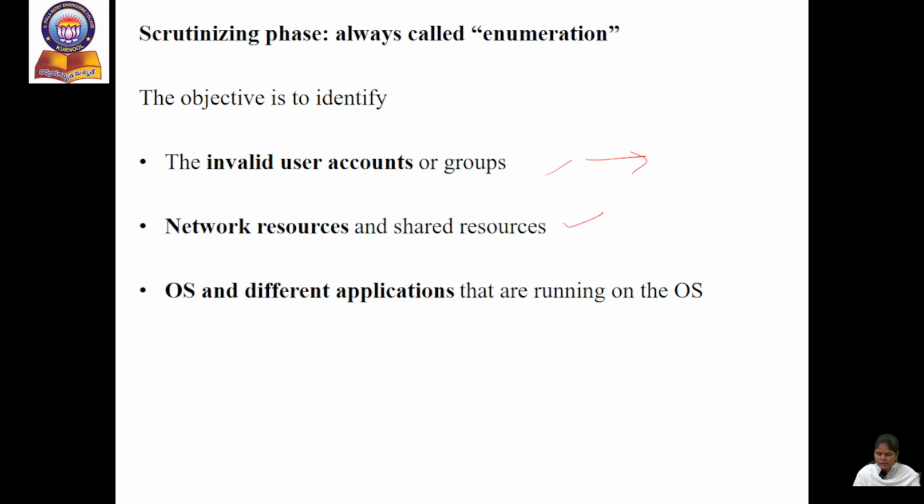In the second step, he will go through the network resources and shared resources that are useful for him to apply the attack. And in the third step, he goes through the operating system and the different applications that are running on the operating system. To know the vulnerabilities of the operating system and its configurations, he will be checking this.